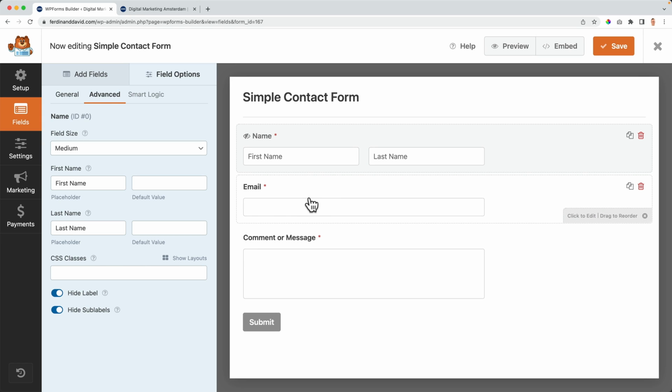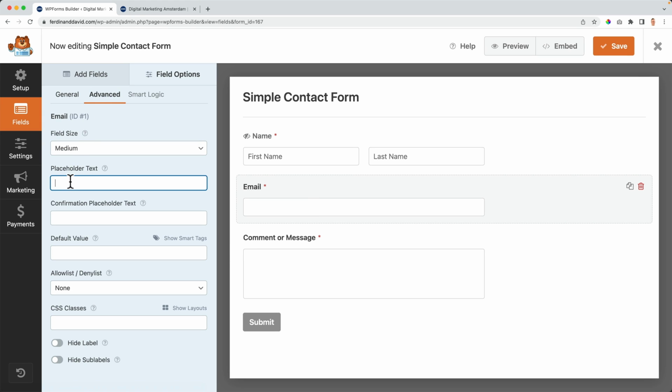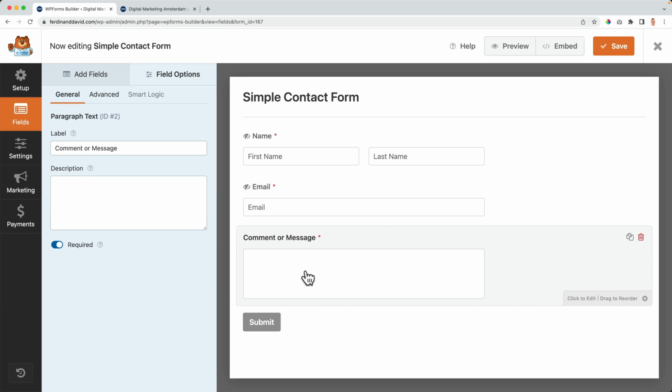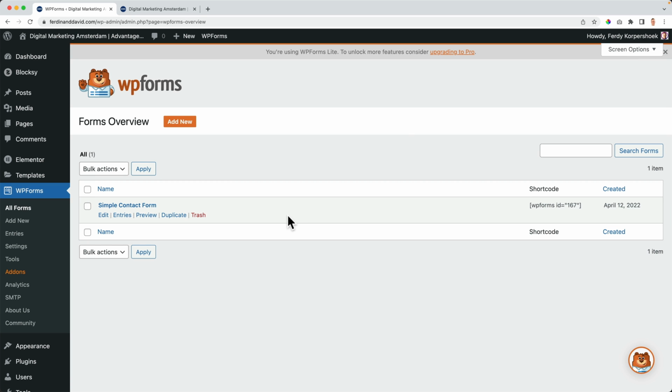Like that. Then I go to email, I do the same thing. I copy this, I go to advanced, I place it, and then I check those two. And then with the third one, copy, advanced, paste the placeholder text and hide the label. I save this form. Then I close it. Now I want to use it within Elementor.